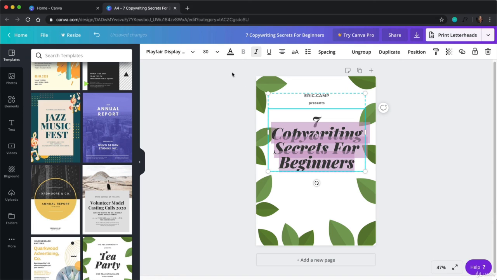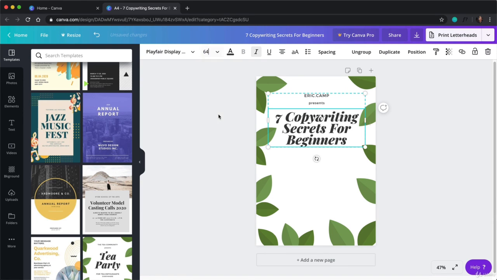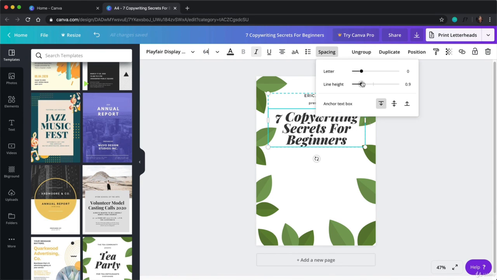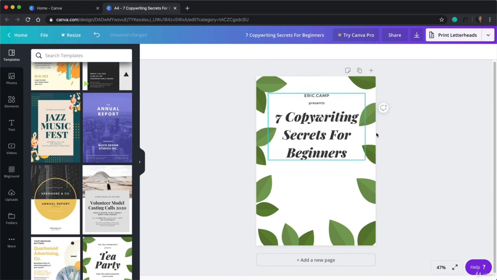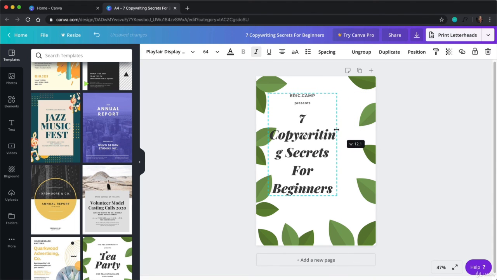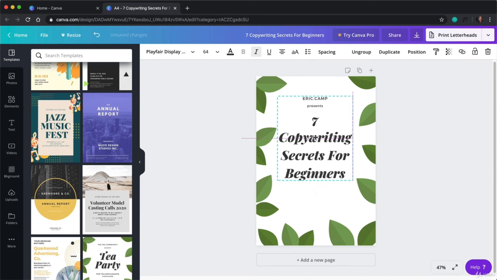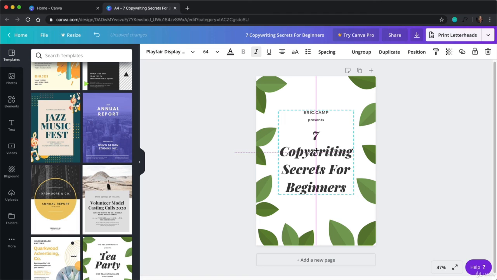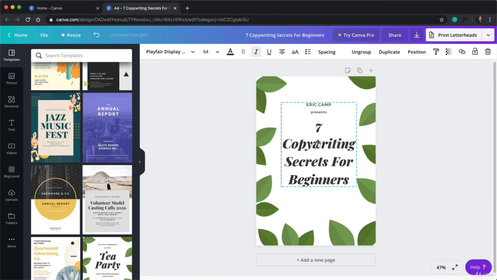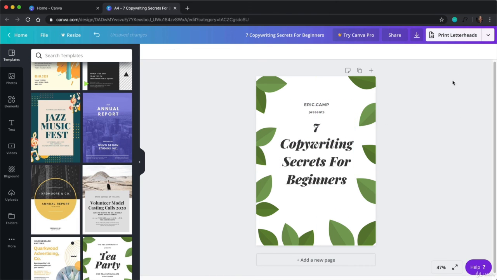And I'm going to make this a little bit smaller and add some spacing to it. There we go. So that looks pretty nice, and I'll just drag it in the middle. And now immediately we've designed a professional looking cover for this PDF. So Eric.Camp presents 7 copywriting secrets for beginners, and now we want to actually create the content that will go inside of this PDF. And to do that, we want to click on Add a New Page.